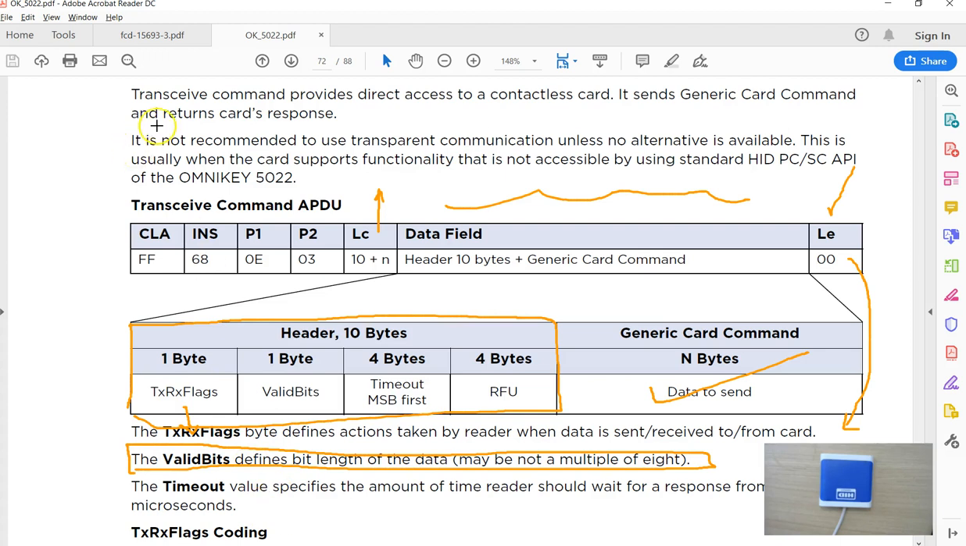Now if you scroll to the documentation, at the end of the document there are a few examples on how to use this transceive command. The timeout, you can control the timeout. I have set everything to 00, so so far it has worked for me. Next 4 bytes is RFU, you can keep this as 0. So followed by the ISO15693 or ICODE or Tag-it commands will go after here.